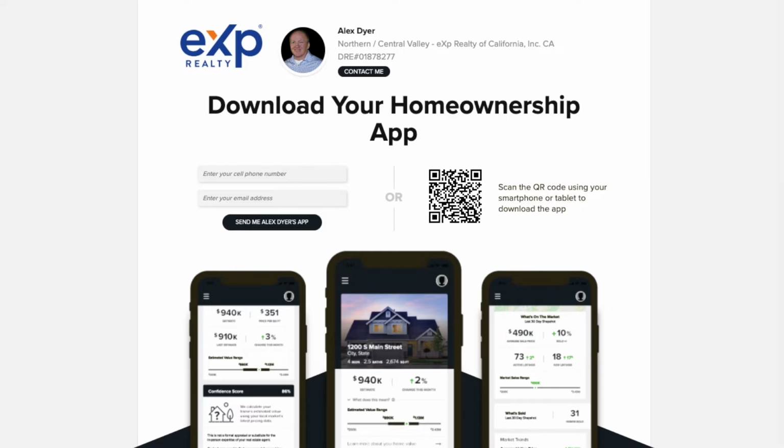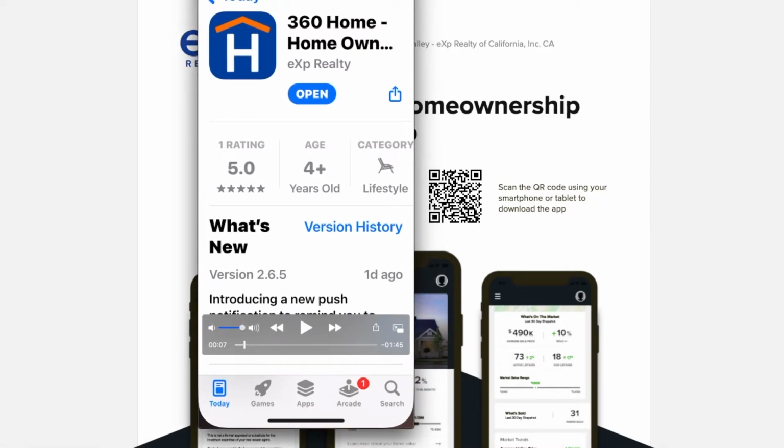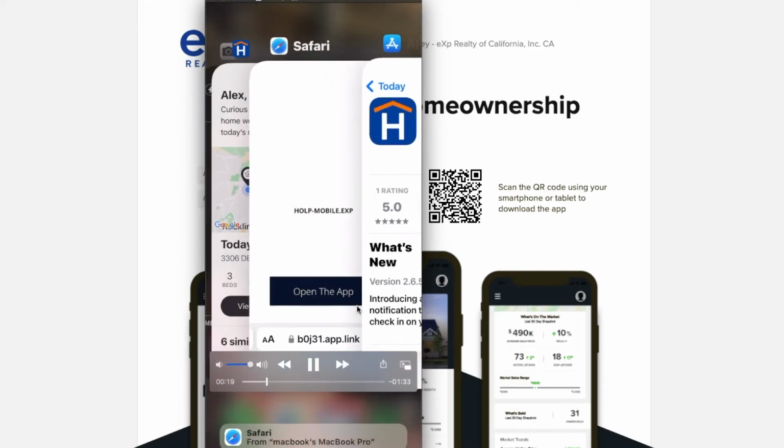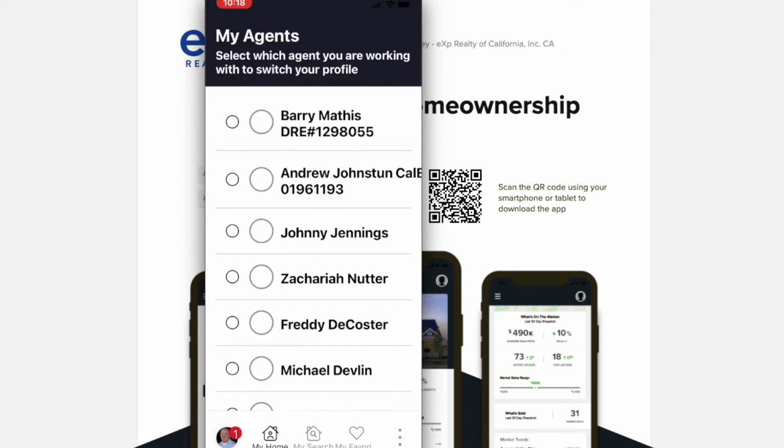Once I had it downloaded, I went ahead and signed in with a username and password, used my email address and the standard password I use. And this is what it looks like. So this is the Apple Store. This is a screen recording from my iPhone. And let's go over and take a look at the app.